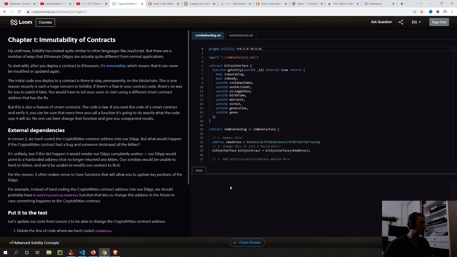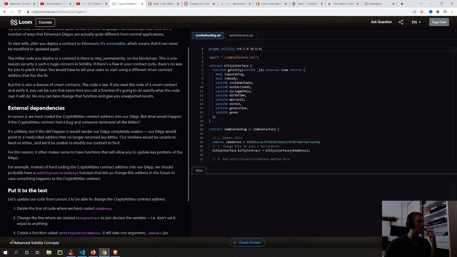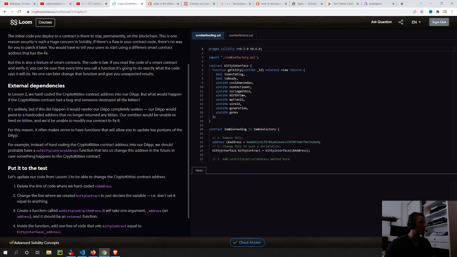This is one reason security is such a huge concern in Solidity. If there's a flaw in your contract code, there's no way for you to patch it later. You'll have to tell your users to start using a different smart contract address that has the fix. Yeah, this is a huge issue, actually. But I think people have already come up with some solutions, maybe. I'm not really sure, but this is also a feature of smart contracts.